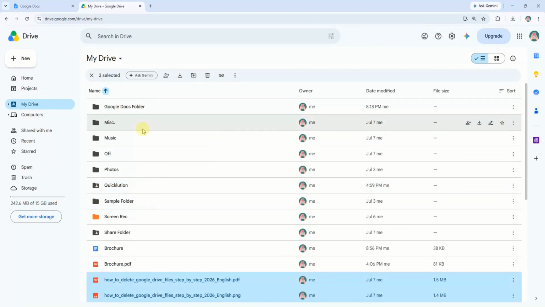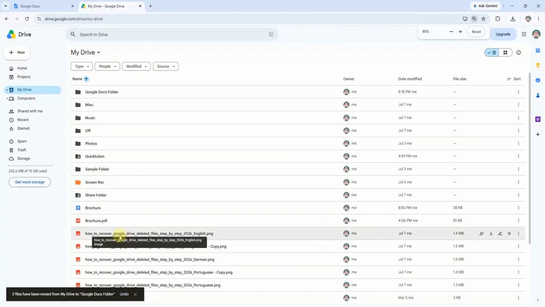You can also use the search bar at the top of the page to quickly locate specific files by typing in keywords or file names.